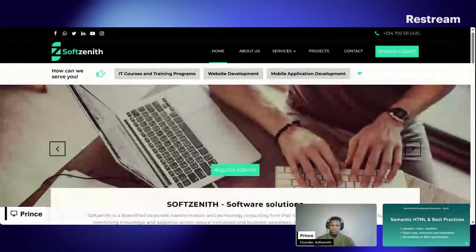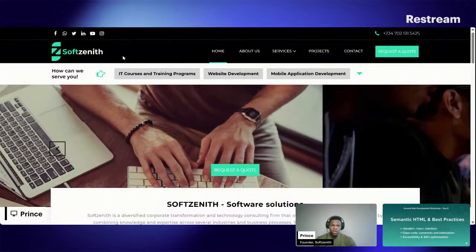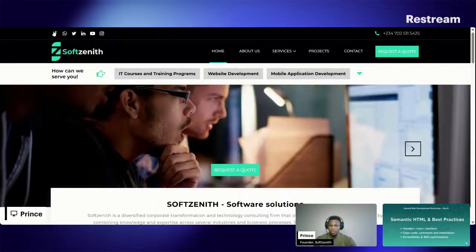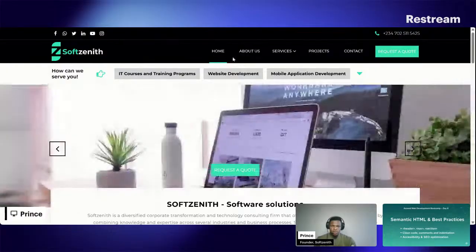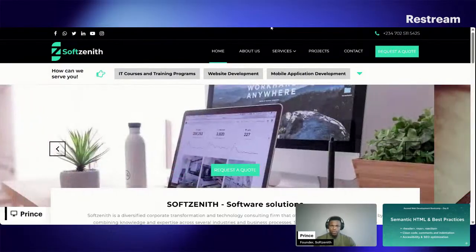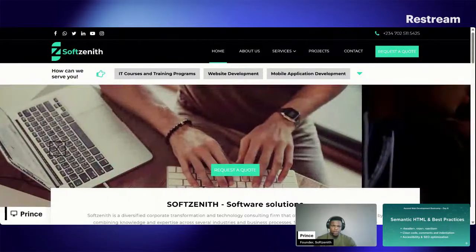So when you come to this page, this is the Softzenith website, you would see that we have a header. This black section is like the heading of the page that contains the logo, the nav, and some basic information about the web page. You can see it's well organized. It contains the head of the page, so that's what we call the header. We also have the nav, the navigation links.